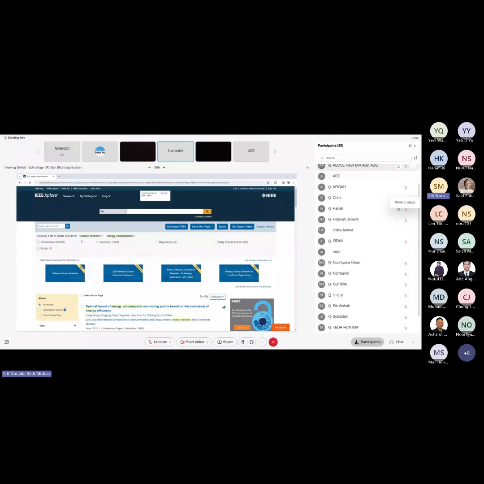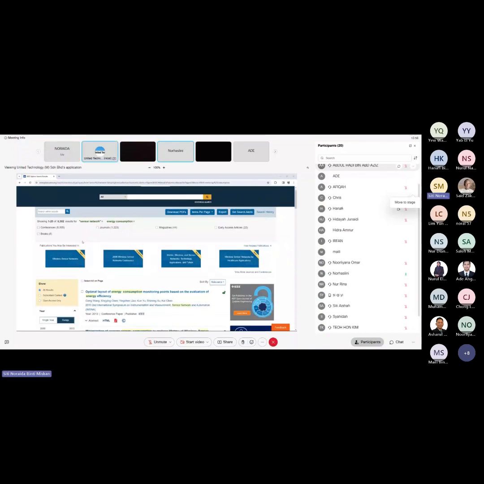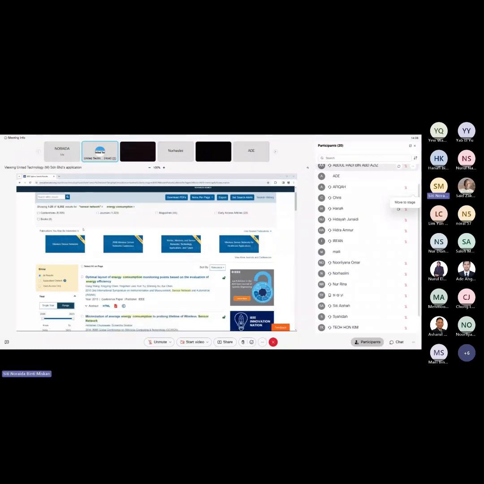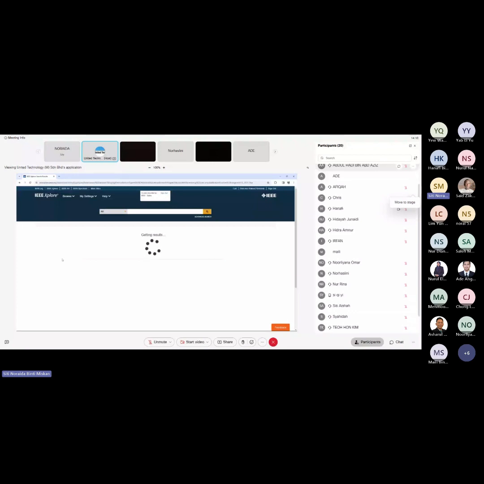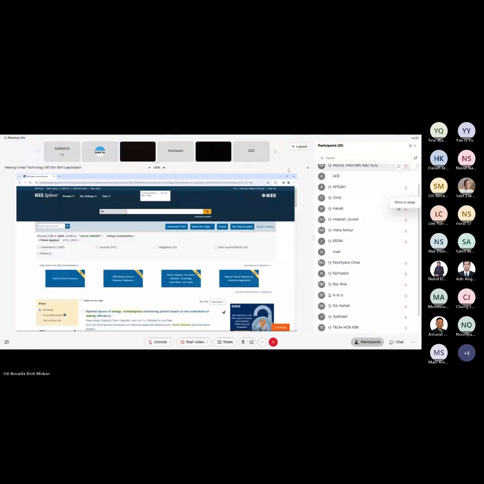Now I've reduced my results for sensor network, and I have 9,302 results. Then I'm going to break it down by searching a shorter period of time, so I bring it down to 2013. I apply, as I explained earlier, these filters which you can use. Now I have 4,843.